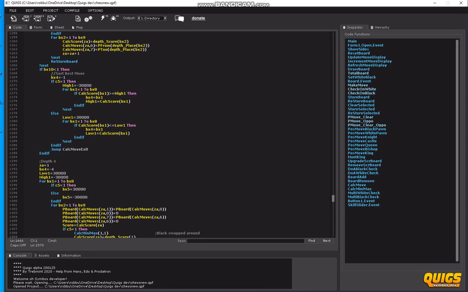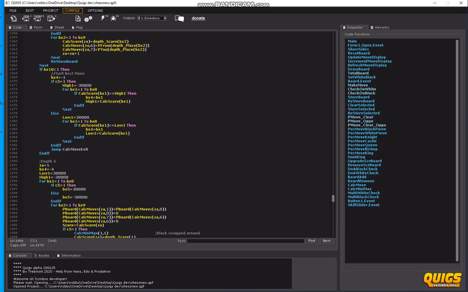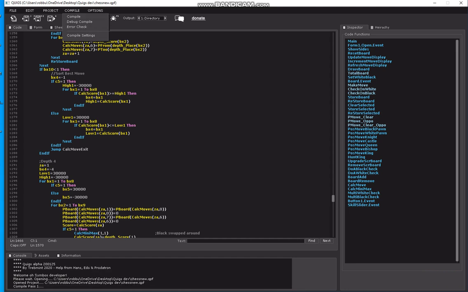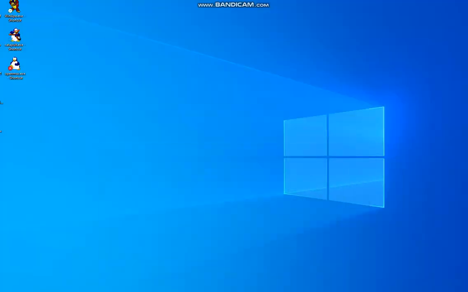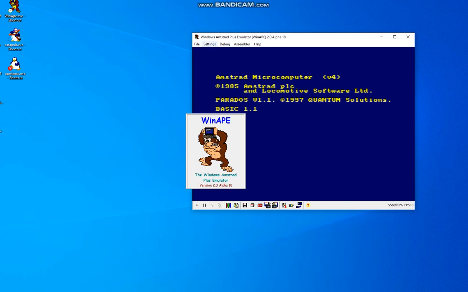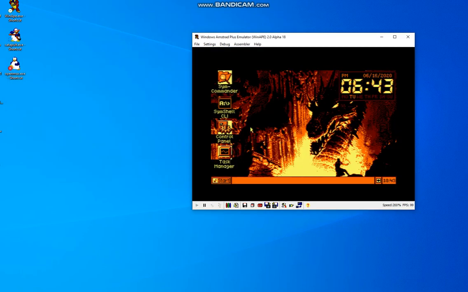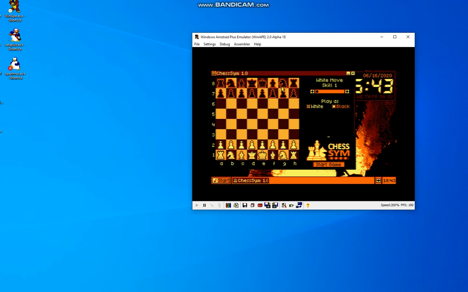And it also has the graphics attached as well. So if we go back to there, we can now compile that. There we go, compile. It'll take a few seconds, and okay, we can drop this down. And if I go through to WinApe, my friendly CPC emulator, there we go. I can just press F5, get my snapshot from there, open, click that, and there you go, chess.